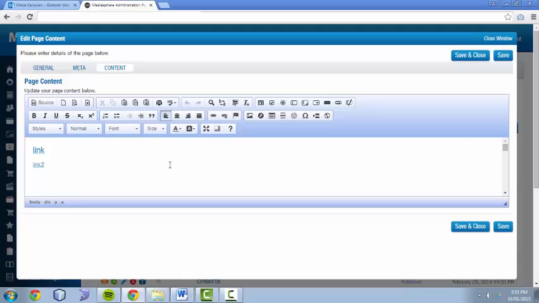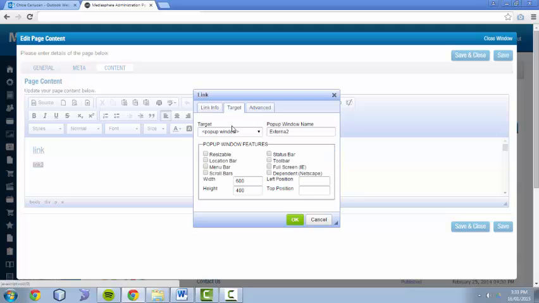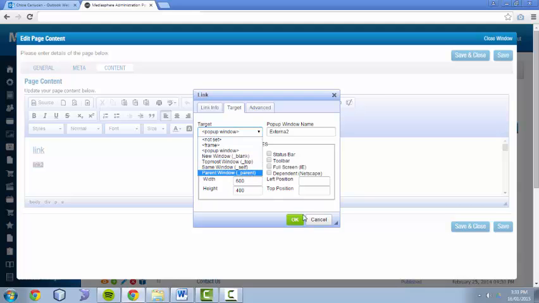Remembering as well that you can also add links using this icon. Simply highlight the text that you would like to link and add in the URL. Remembering that it's recommended that you select a target to open in a new window so people don't navigate away from your web page.